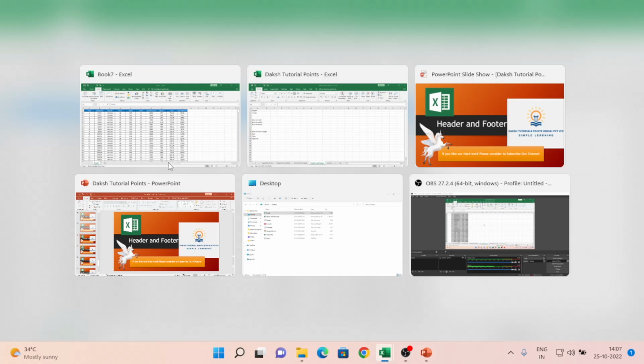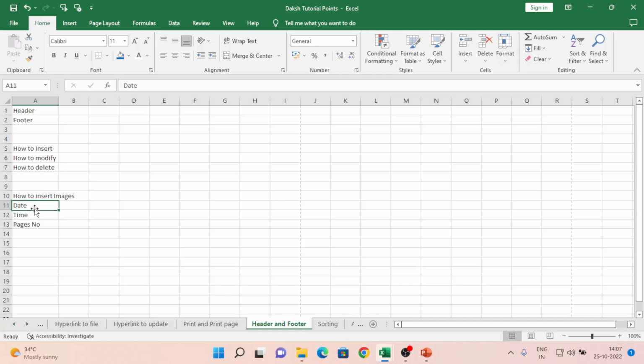Let me go to the topic and see if I'm missing something. So yeah, we have covered all these topics: how we can insert a header and footer, how we can modify it, and how, if we want to delete it, we can delete it. Then how we can insert images in the header and footer, date and time and page numbers, or any custom text we want to enter, we can very well enter into the header and footer.